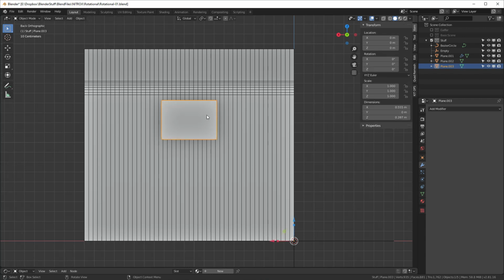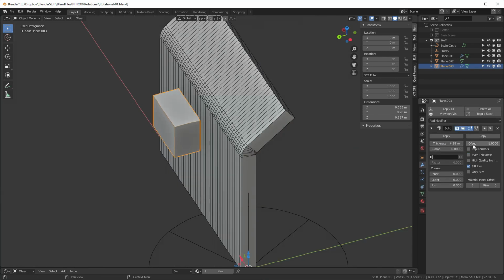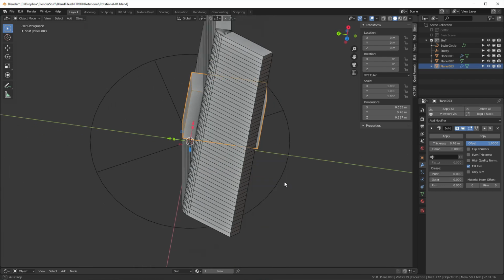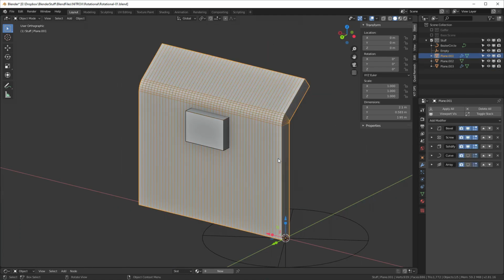Tab out of it to be in object mode, and now we'll go into our modifiers, and I'm going to add a solidify modifier. And as I add thickness, I'm going to change the direction, and I want to make sure that it'll go all the way through both sides, which it does quite nicely. Next, I'll come over here to our original object, and I'm going to add a Boolean modifier, and I will select this box here, and it's cut a hole, but the box is still visible.